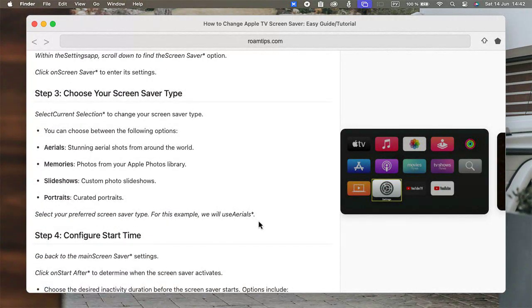Today we will be discussing how to change the screensaver on your Apple TV. It's a simple process, so let's get right to it.